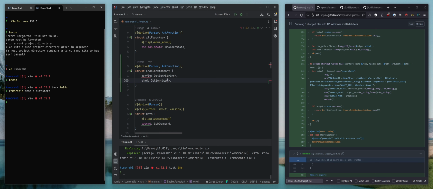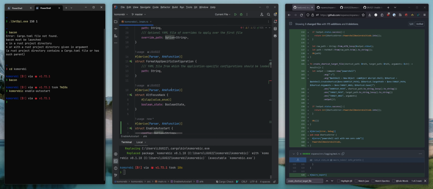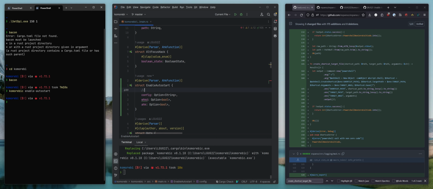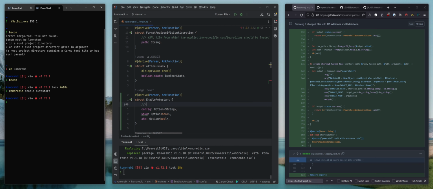WHKD can be an Option bool. And autohotkey can be an Option bool. I think that's a good enough place to start. Actually, I think we need to require the config because we won't know the user's username. Yeah, that makes sense.